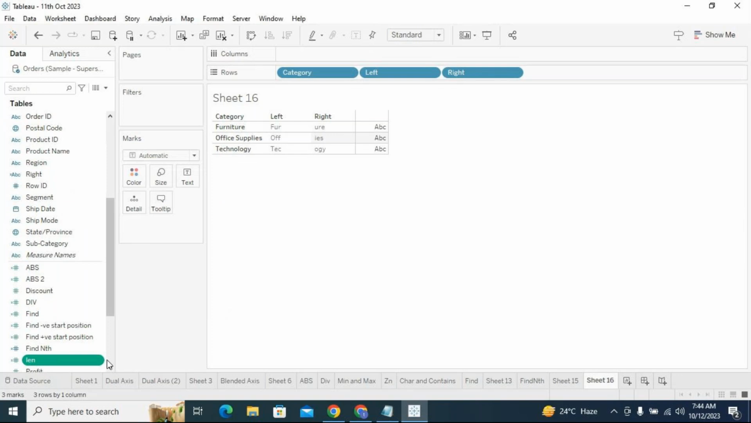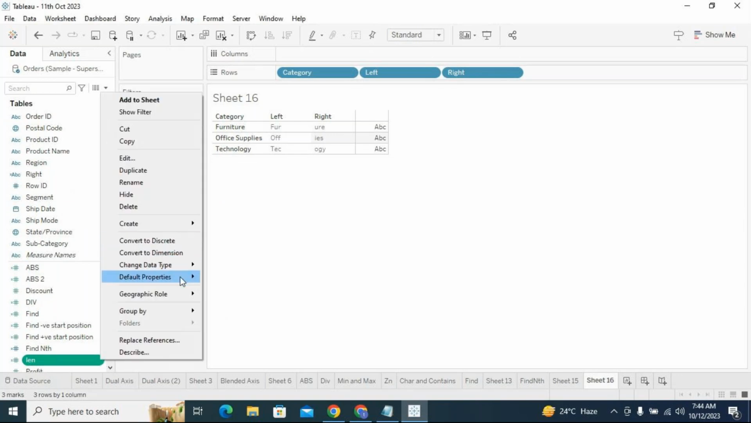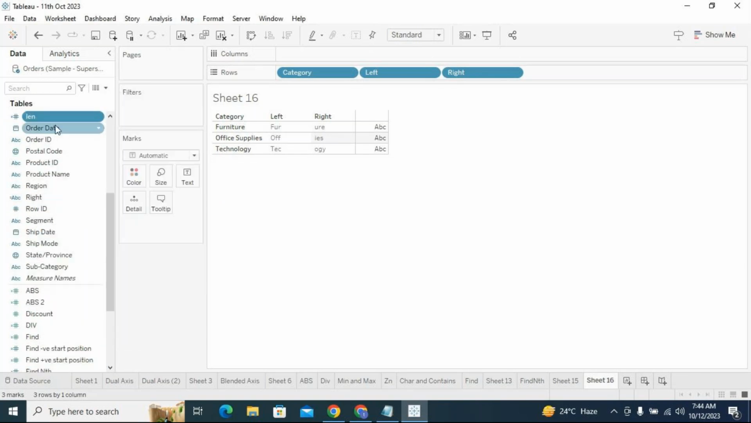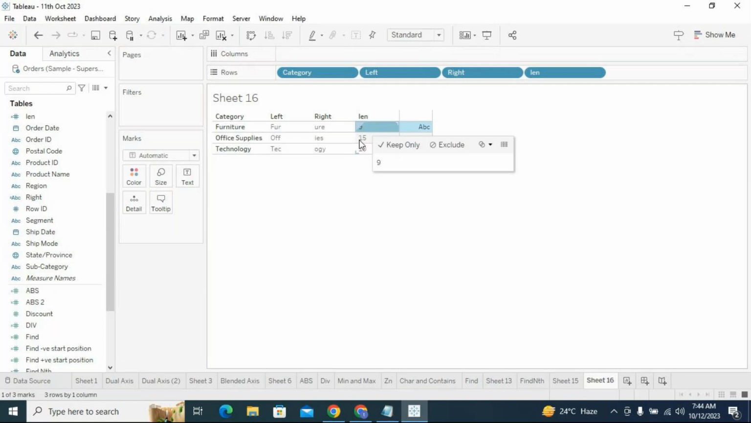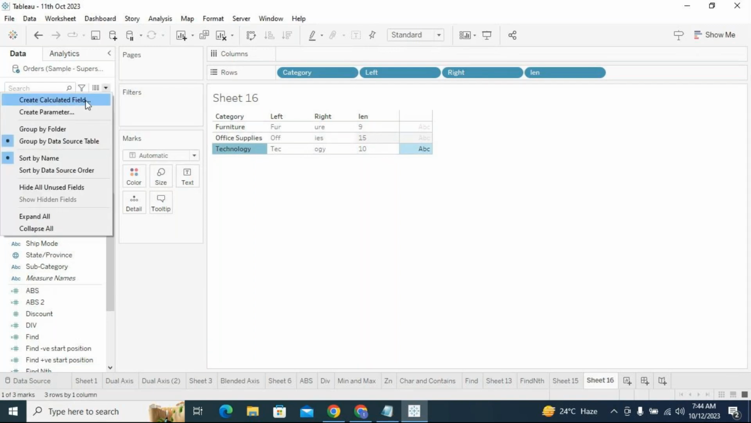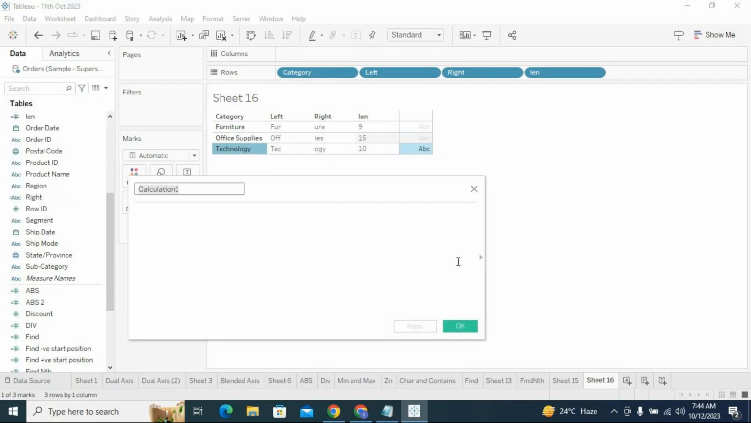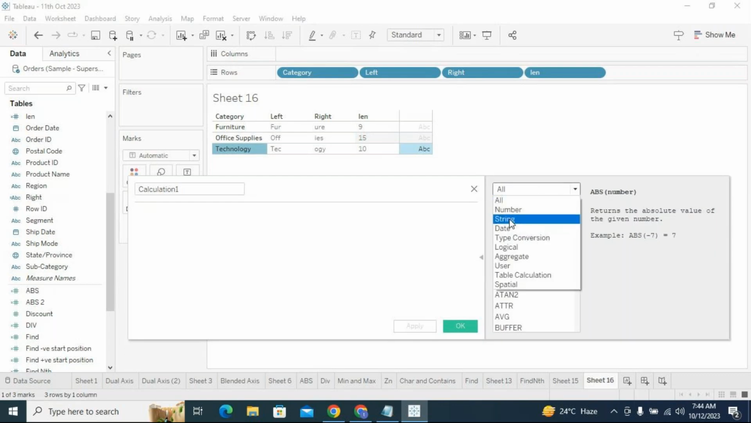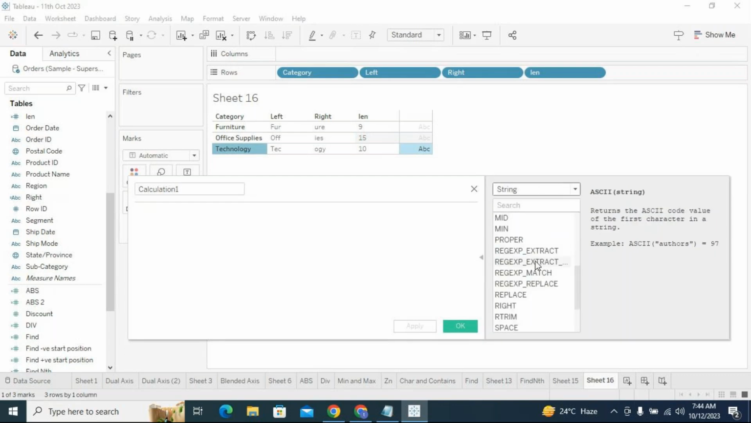Let's apply this. As I said, we need to convert this to a dimension. How many characters does it have? Furniture has 9 characters, office supplies has 15 characters, technology has 10 characters. This is the result. Len is a function to extract character length. Got it?